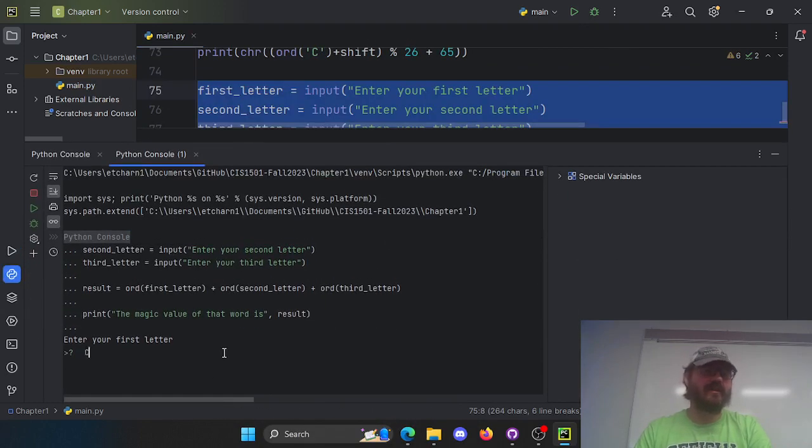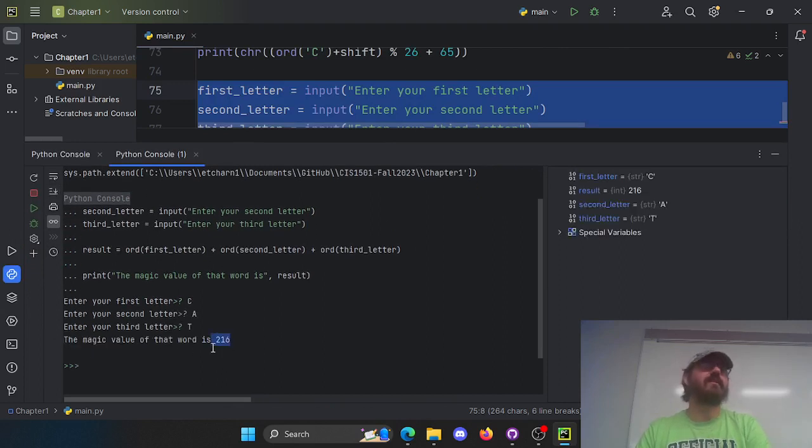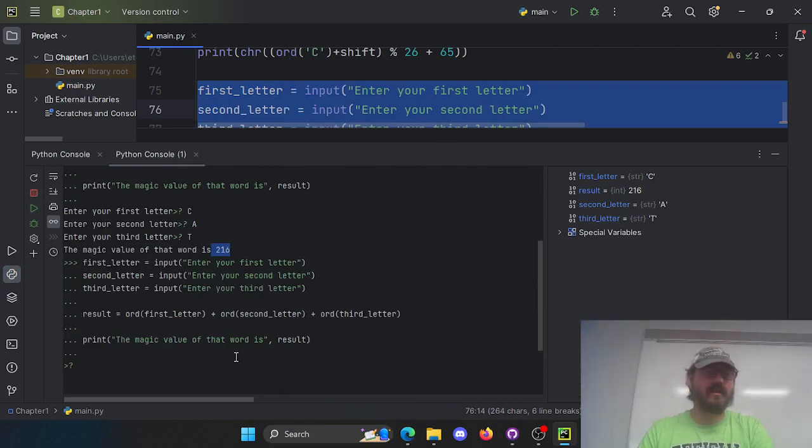So what's a 3-letter word? How about like cat? C, A, and T. So cat is 216. So if we come up with another word that gets to 216, it must be related to cat. Now, I can't do this math in my head to figure out other words that relate to cat, but that's okay. So let's execute that again.